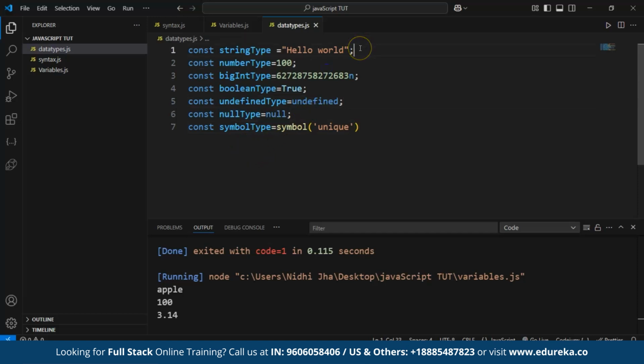So basically, the string tells the sequence of characters. So to write a sequence of characters, we use string. After that is the number type. Any number including decimals can be stored here. And after that we have BigInt. So this is basically used for very large numbers. After that we have boolean type. So boolean type will always give the output as only true or false. So after that we have undefined. So a variable that hasn't been assigned a value yet is stored in undefined type.